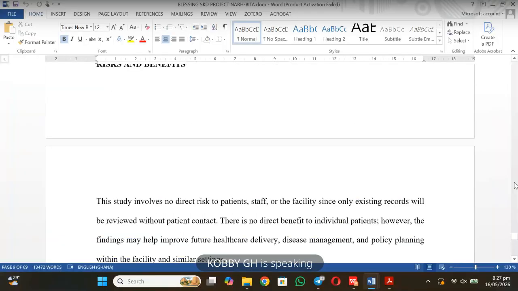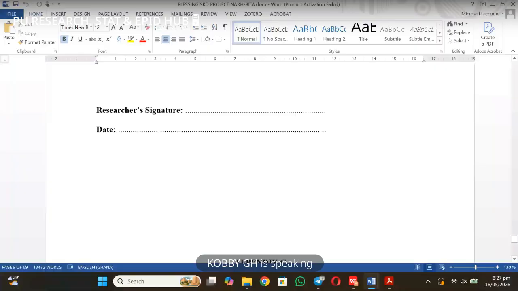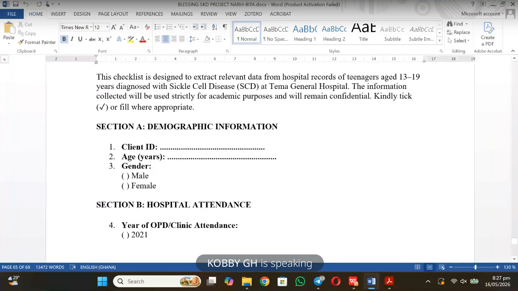They have a retrospective data collection checklist. We call it a checklist. That one, you can't call it a questionnaire. It's called a checklist to tell you that there are things you are considering, things that you are checking. You see, the compulsory section is section A.